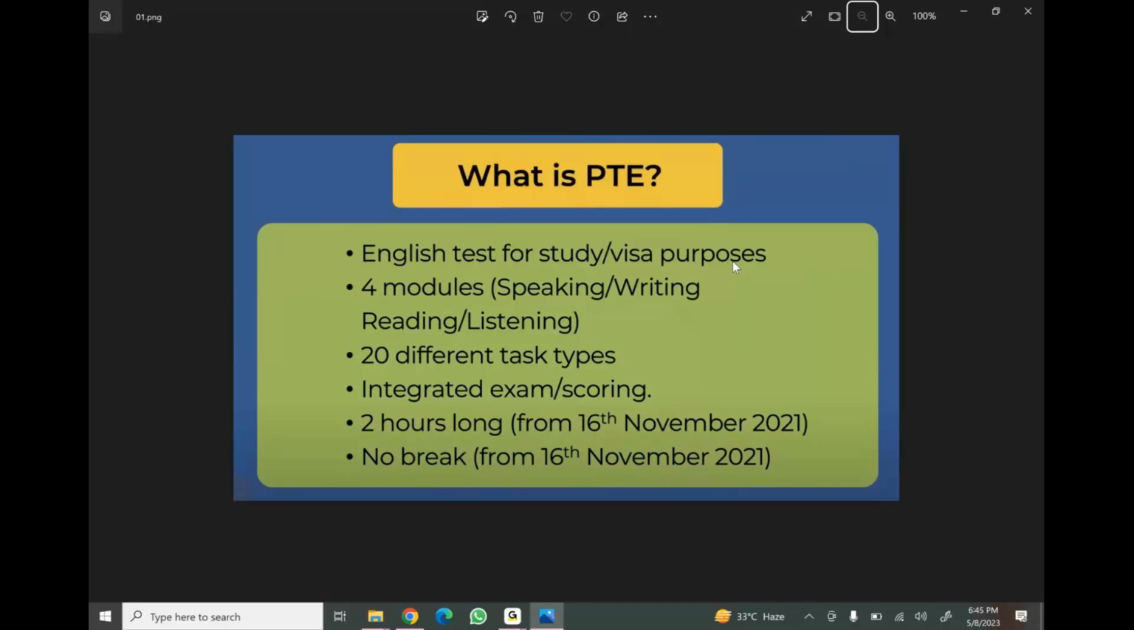But before you apply for PTE, I would like you to ask your relevant college or university if they accept PTE, because PTE is not like IELTS. So there are 4 modules like IELTS: speaking, writing. Then we've got reading module as well.